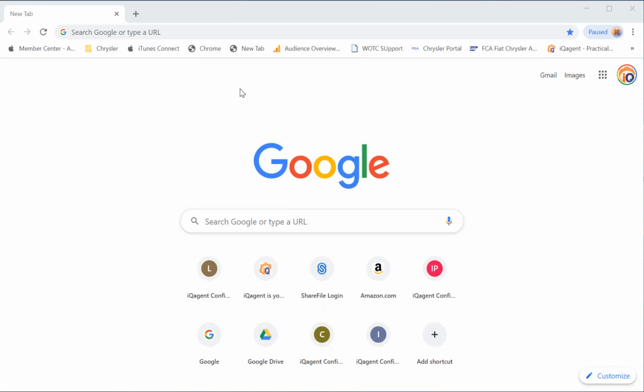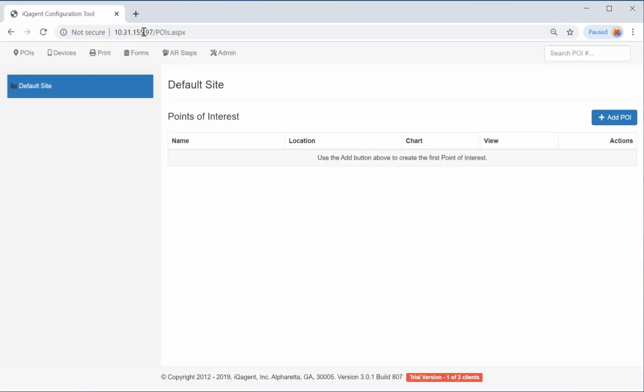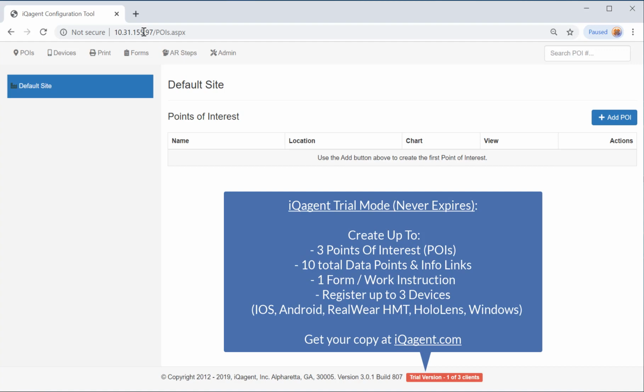So I've just completed an installation of iQagent on my test server. The next step is going to be to pull up a browser and access the iQagent configuration tool. So I'll just enter the IP address of that iQagent server, hit enter, and the configuration site loads. Notice we're in the trial version, so if you don't have a license, it limits you to creating 3 points of interest, up to 10 data points, 10 info links. You can create a form, you can register 3 devices. So this is fine for now.